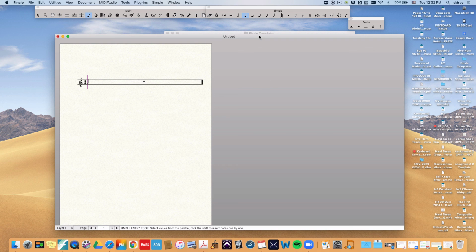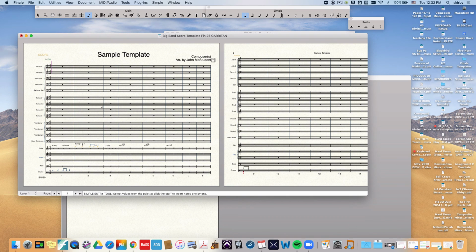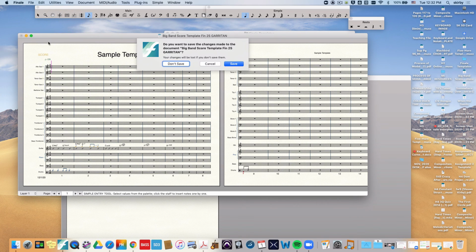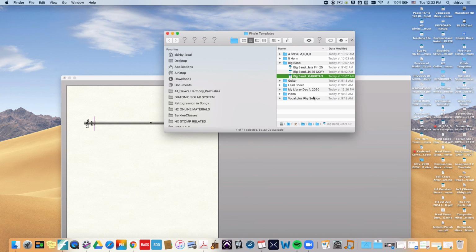Okay, this video is about importing a library into a document of a different format. So here's a big band library. I've already saved the library, did save as, save library. I gave it a name. I called it Helvetica because that was the font. It's right there. I've put it right here.